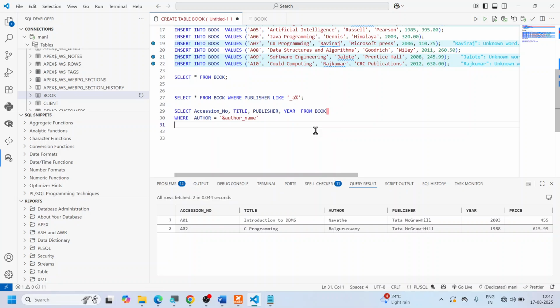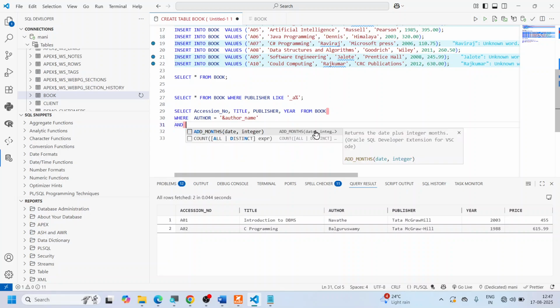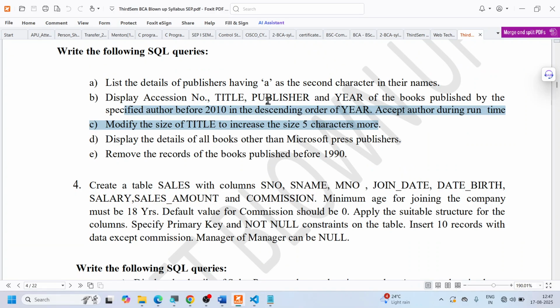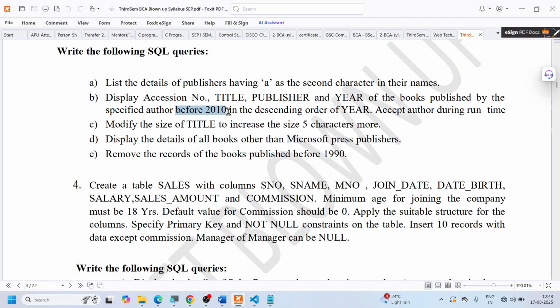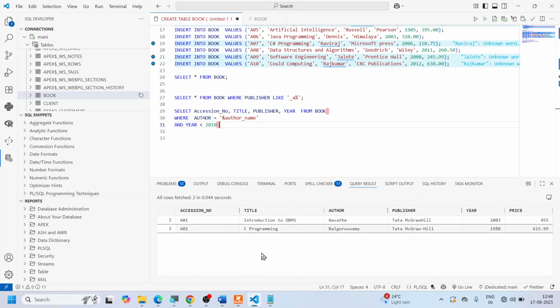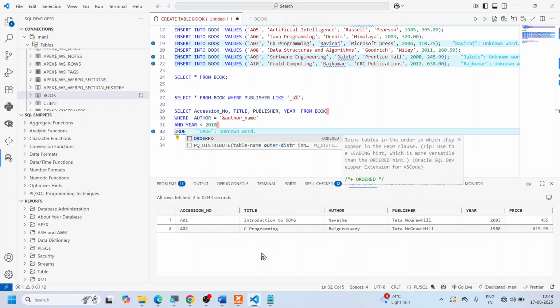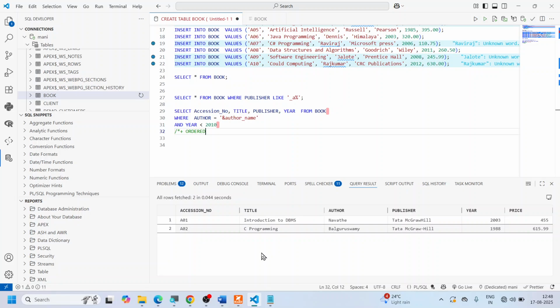And I'm going to say and, what is the next condition? Specified before 2010, so the year must be less than 2010. So year is less than 2010 and in the descending order. As you know very well, if I have to get something in order, I have to go for the order by clause. So I'm going to say order, okay, not ordered, what is this?